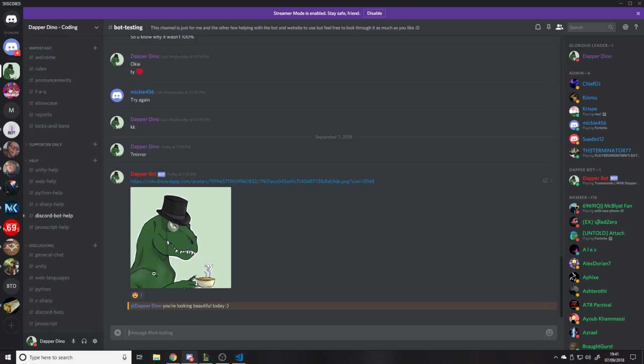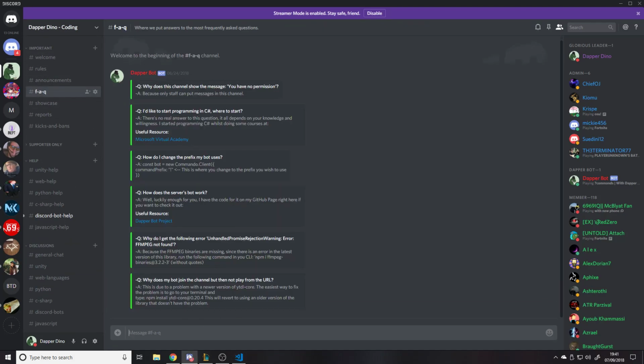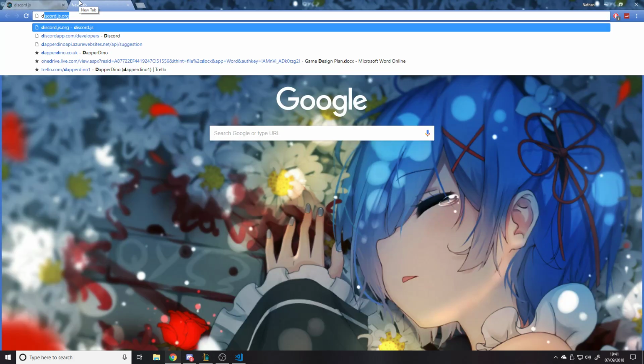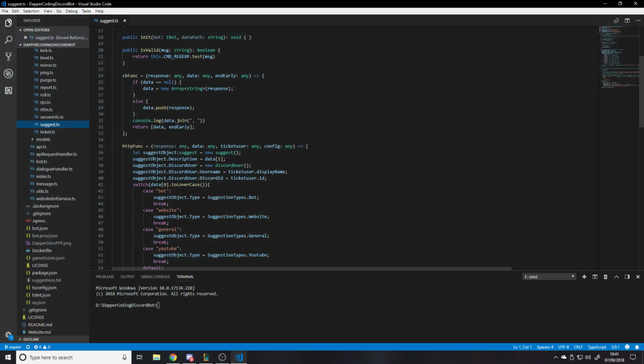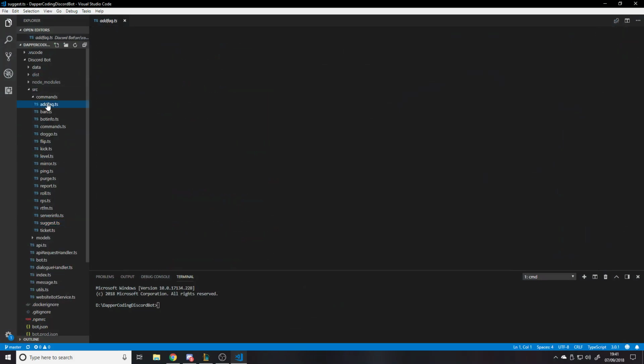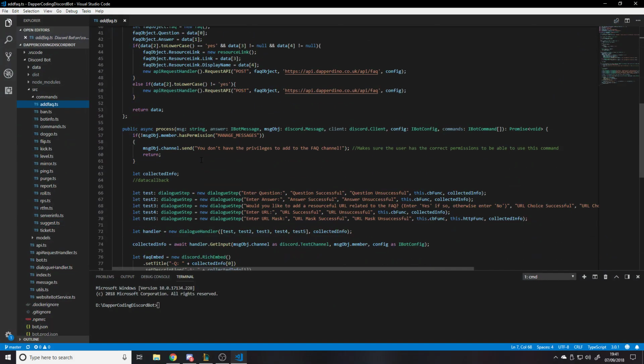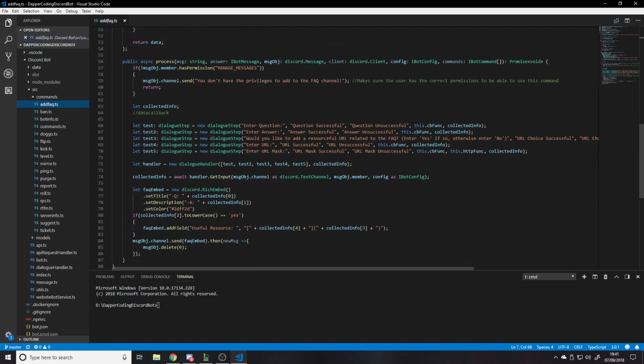I've got the same thing for the add FAQ, so I'll show you quickly. So if we go to the Dapper Dino website, dapperdino.co.uk. Let me just quickly go back. So the add FAQ command is the same kind of thing. What it does is it has 5 different steps to it. We've been working on this for a while. It basically asks us something, we respond. Asks us something, we respond, and so on. Then at the end, depending on how we responded, it works differently.